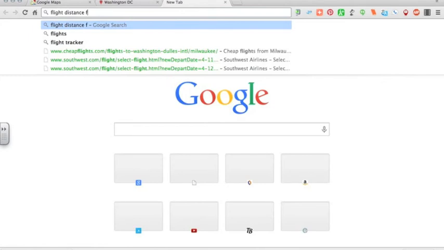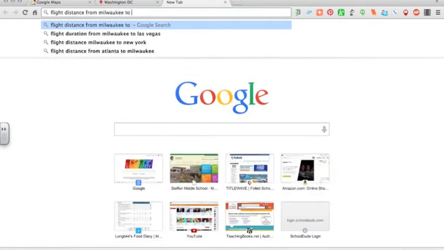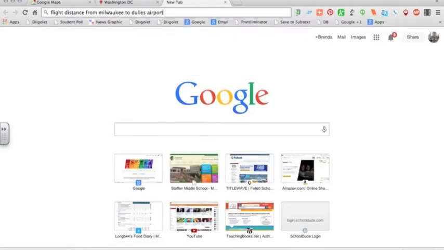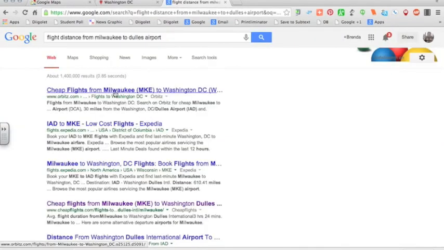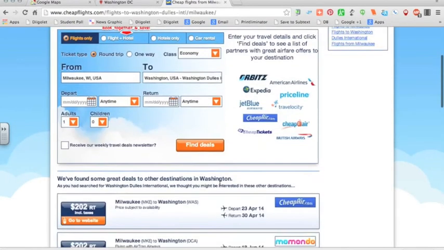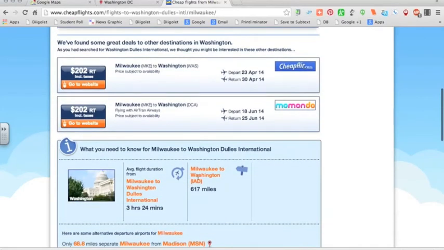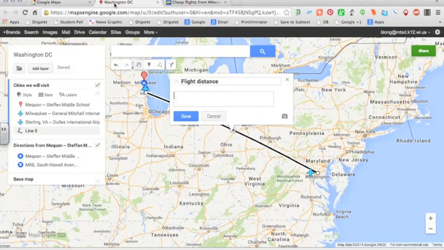Then I can do a quick Google search for flight distance from Milwaukee to Dulles Airport, and find somewhere, usually one of the sites will tell us how long the flight is. Milwaukee to Washington, 617 miles. So then I can go back to my map and put in here 617 miles. So you have to do a little searching outside of Google Maps. And then I can click save.